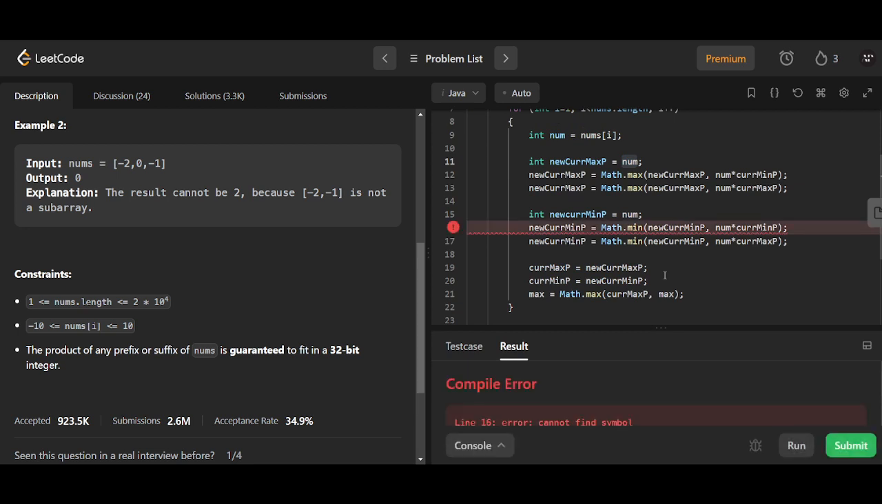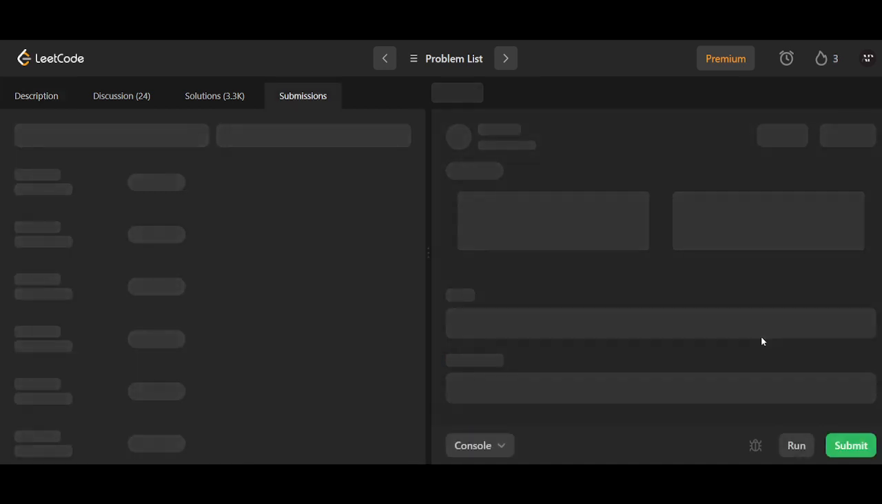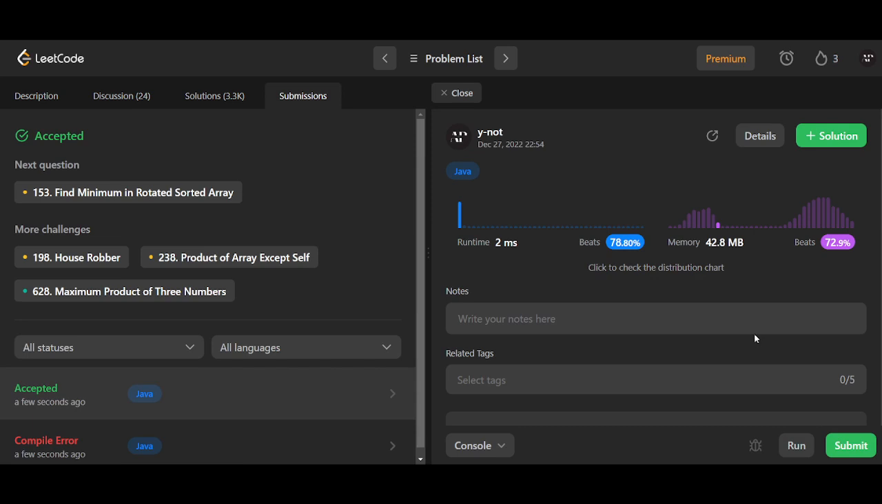Get an error. Why do you get an error? Cannot find symbol. Which symbol? New curr min p. Is this not this? What's the problem? Okay, capital C. Submit again. And it works. All right.